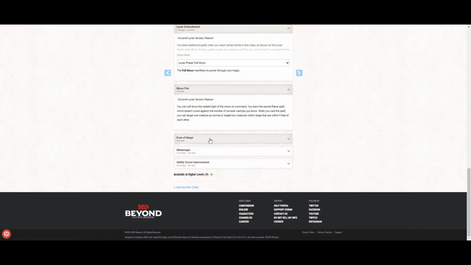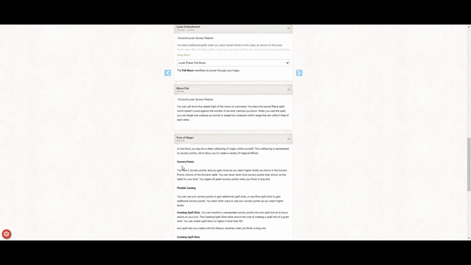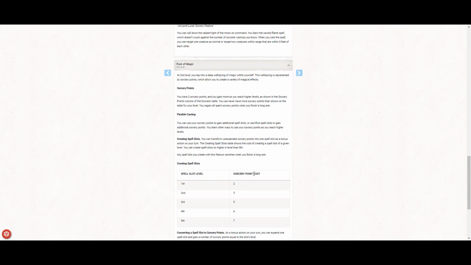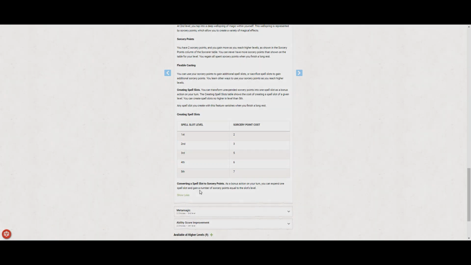Next we have the Font of Magic class feature. Now if you've played the Sorcerer before, there's no surprises here. You use your sorcery points to generate more spell slots, or vice versa. There's not much else to discuss here.